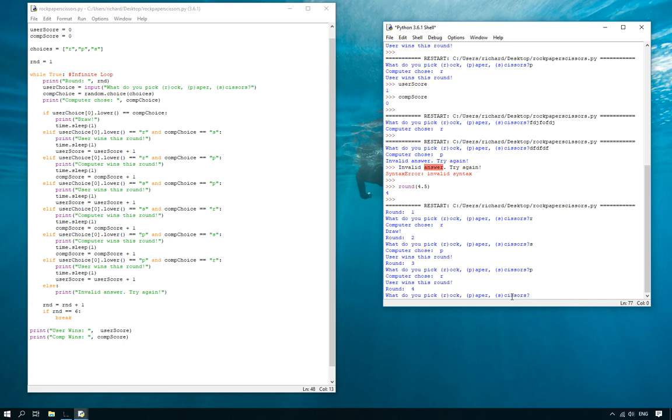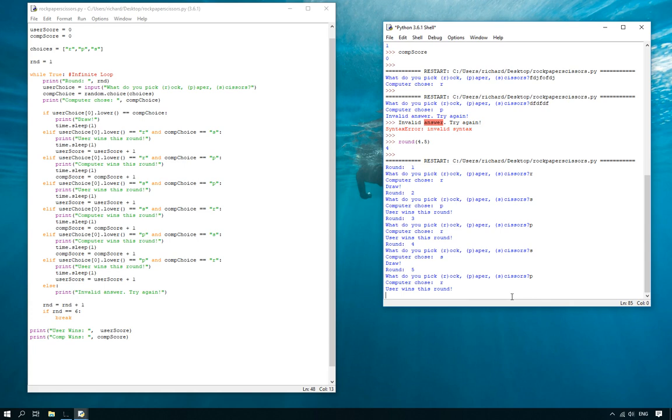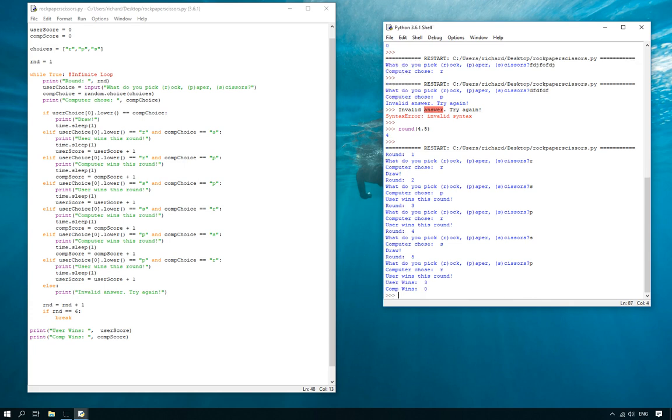Round 4, scissors. Draw. Round 5, paper, and there you go. So after round 5, it gets to round equals 6, breaks out of the loop, and it says the user won 3, and the computer won 3. Let's have a look. User wins, user wins, user wins. So yes, that's perfect. So we're almost there.